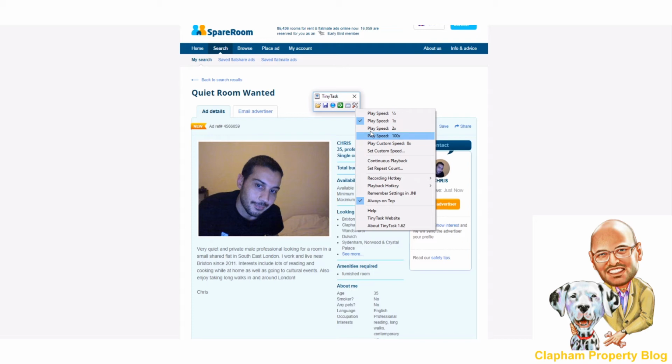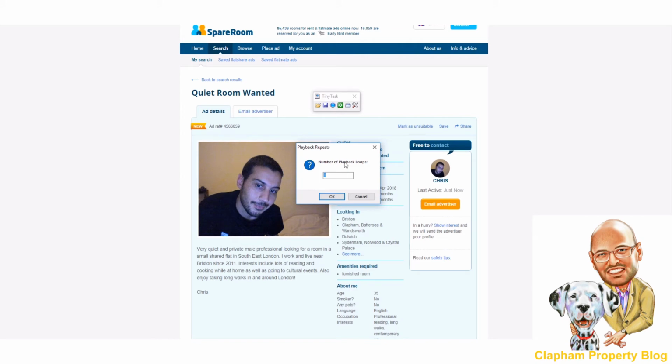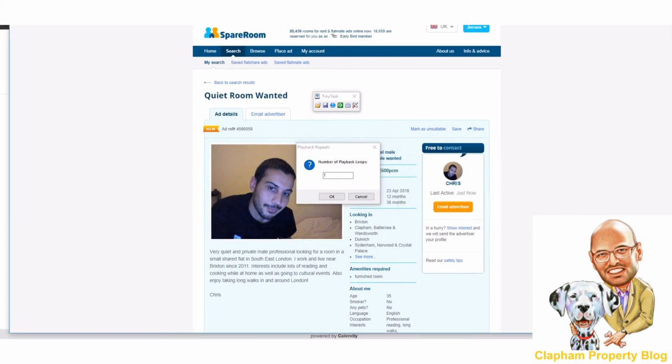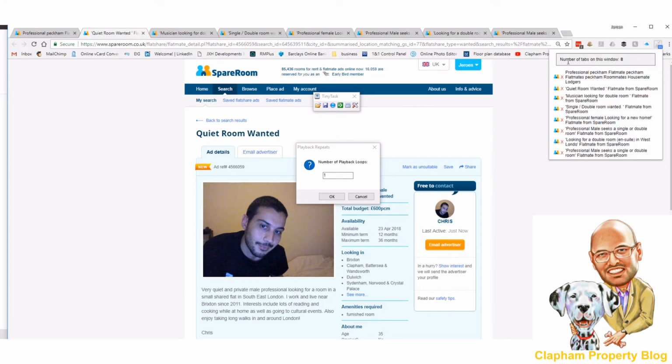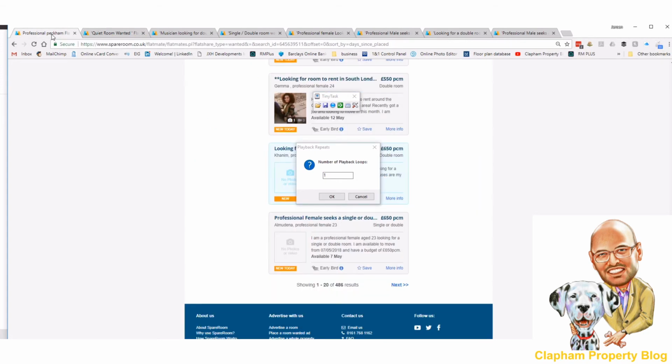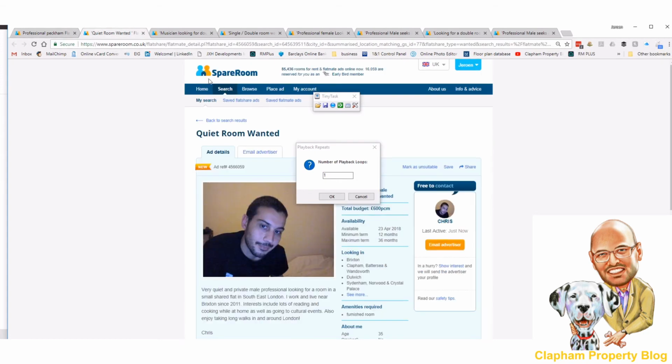Now, there's a little option here under the configuration thing. Firstly, you can speed it up, so it's not as slow as I've just shown it. But what you can do is set the repeat count. So the number of playback loops is 1 currently. Now, you can see here that I've got 11 tabs open, but that is in total. I've got another browser open. So the number of tabs on this window is 8, and that's obviously including the little search one here. So there's 7 in total that I want this to loop for.